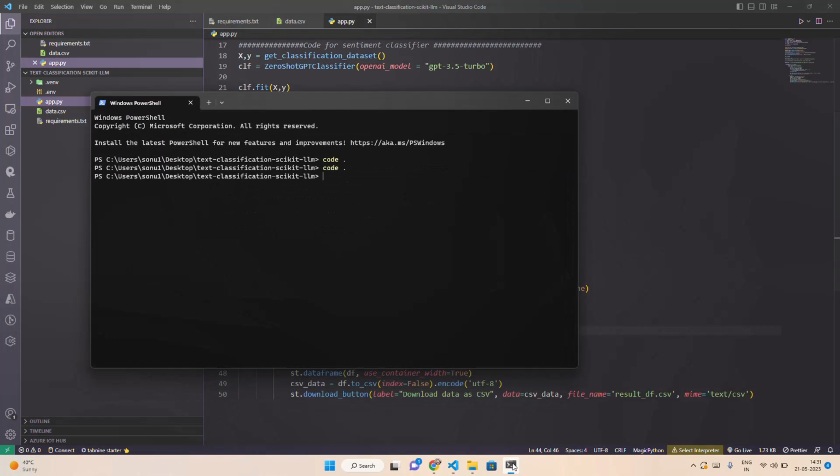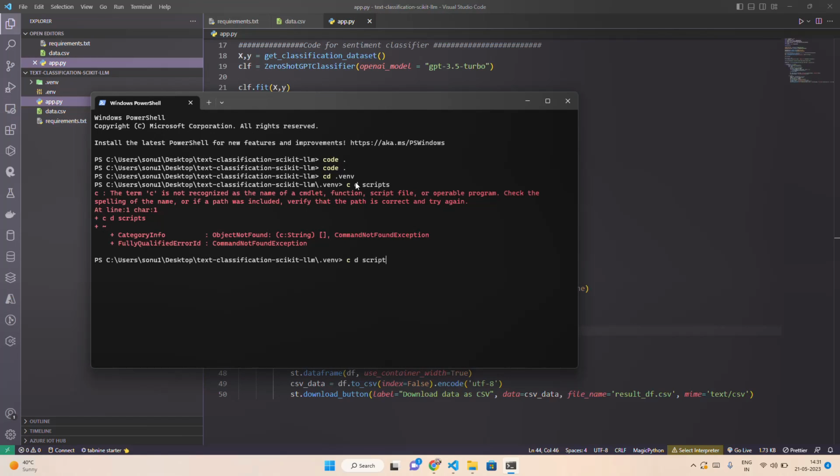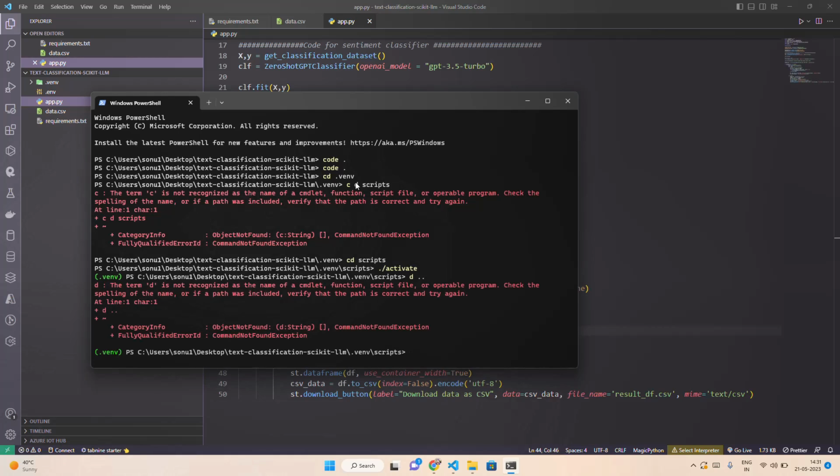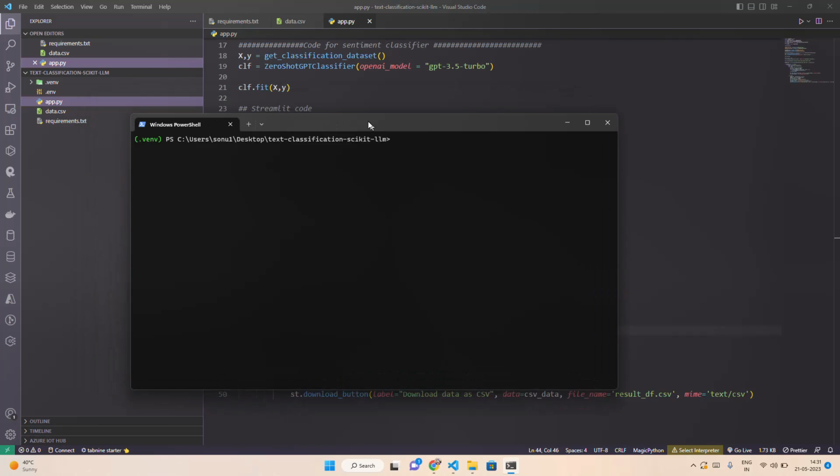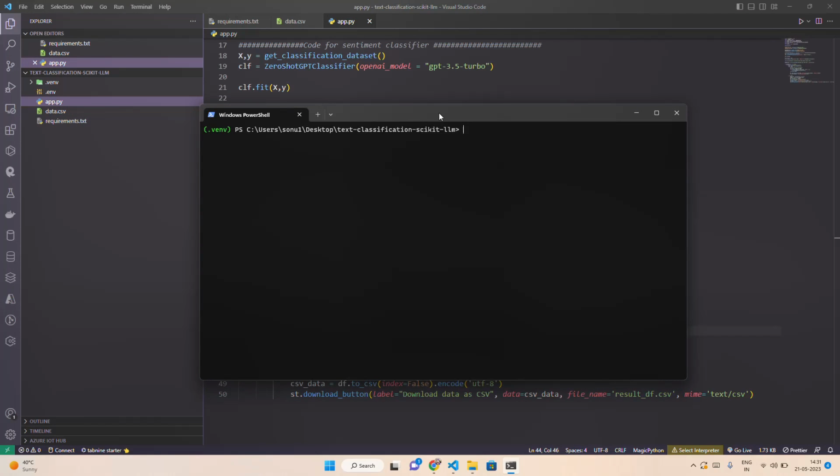Now let's run this, guys. So how do we run a Streamlit application? We first have to activate the virtual environment, which I have not yet. So cd Scripts, and then activate, and cd .., cd .., and then let me just clear. Now you can see my virtual environment has been activated. I will just do streamlit run app.py, guys. Okay, now let's do that.